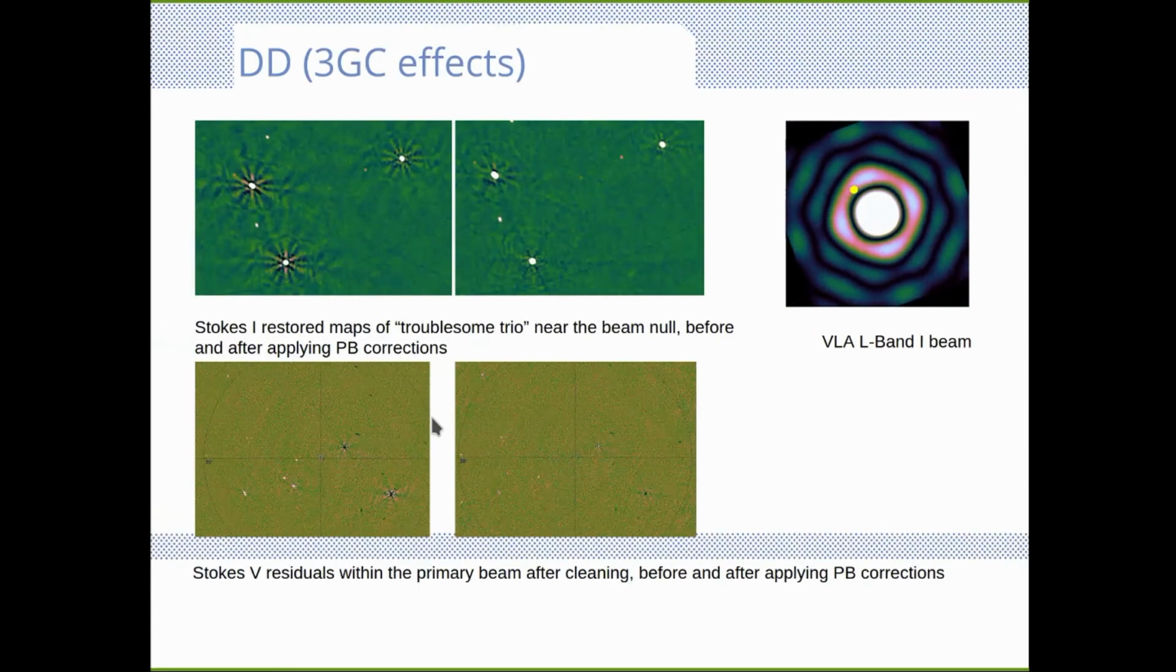But if you have strong sources that are sitting off axis, especially in an instrument such as the VLA, where the VLA is essentially a Cassegrain system. So it has a primary mirror like MeerKAT. It has a secondary mirror like MeerKAT, but that secondary mirror is placed in the center of the primary mirror, so just above the primary mirror, and it's held up by support struts which interfere with the signal that we're trying to measure.